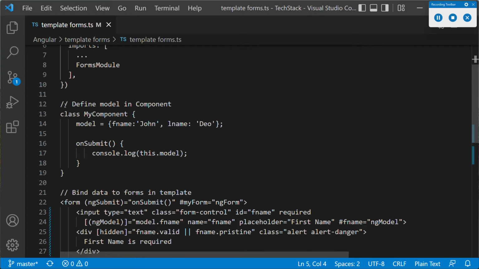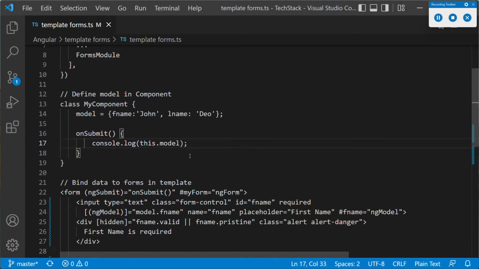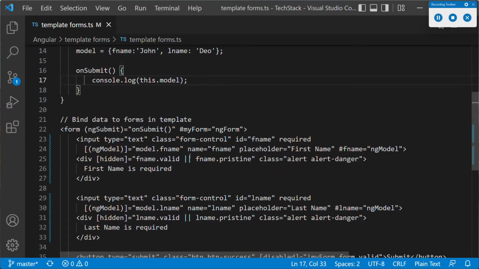Then the second step is to define the model in our component class. As we see here, we have defined one data model for our template driven form, and we have written one submit handler for the form submission. In this we'll simply log the updated data from the form.